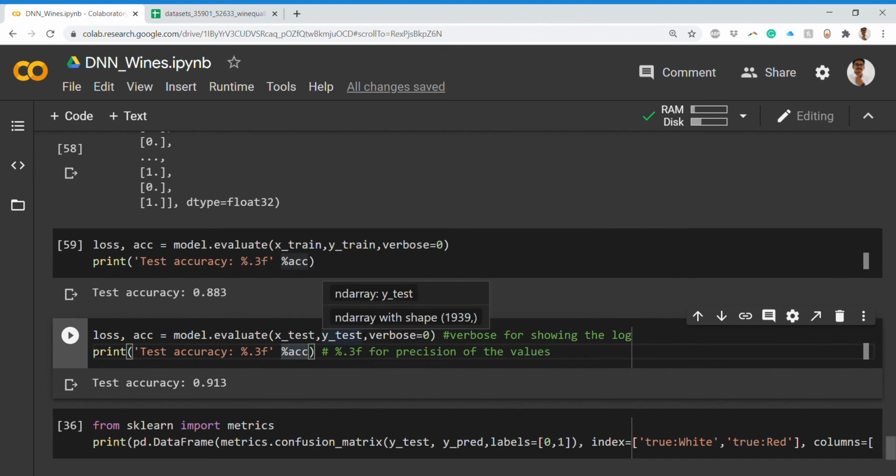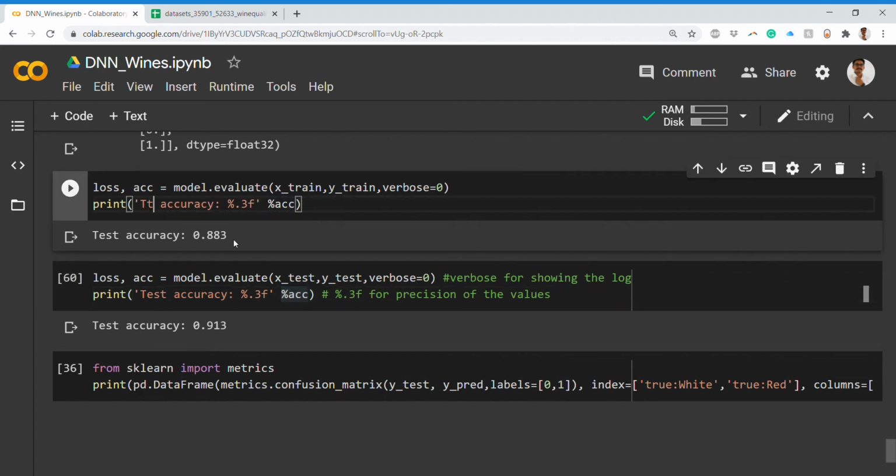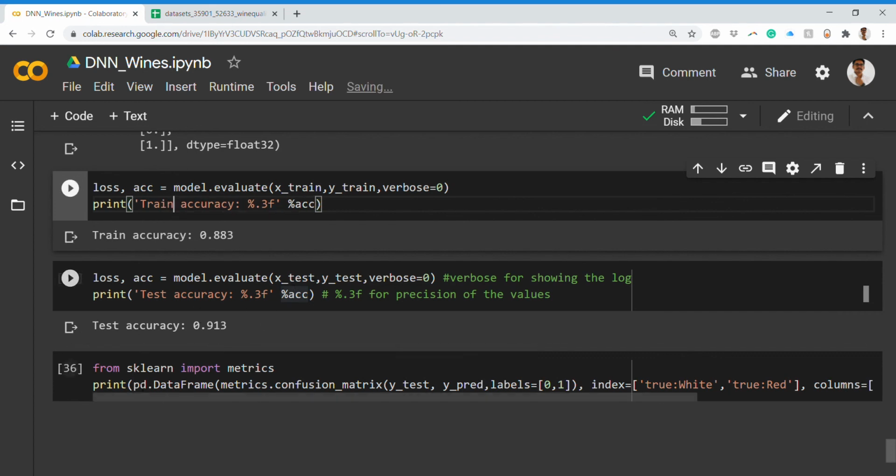So small things there we have used in building the neural network. We are visualizing how these things come into the picture. So now we have our test accuracy and the training accuracy. This should be training accuracy, and this is my test accuracy because I'm passing test.